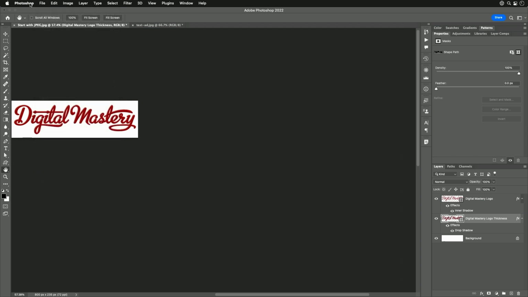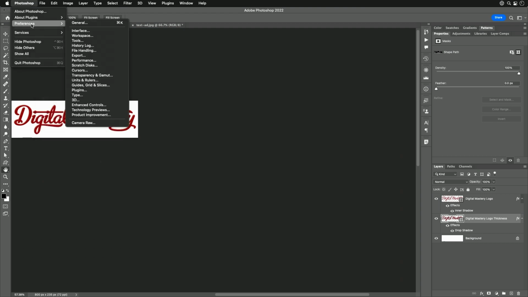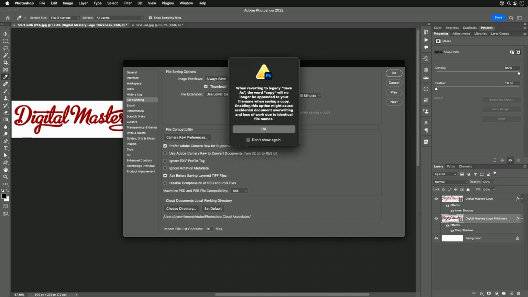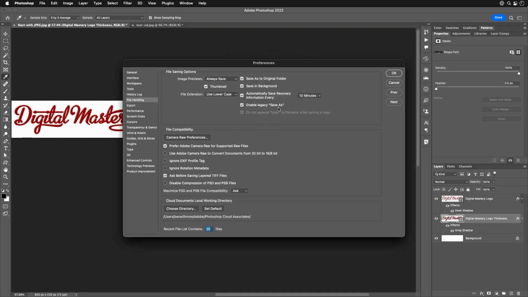So if you want to get back to the old behavior, go to your Preferences in Photoshop, choose File Handling, and in here you're going to find a choice called Enable Legacy Save As. When you turn it on, this comes up. And yeah, okay, I've been using Photoshop for 25 years. Don't show again, click OK. Now, Save As will work the way it used to work.